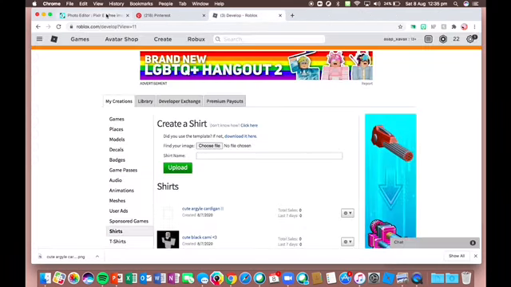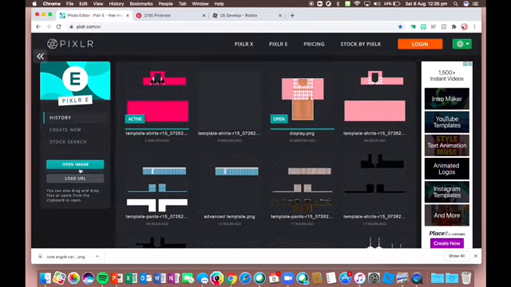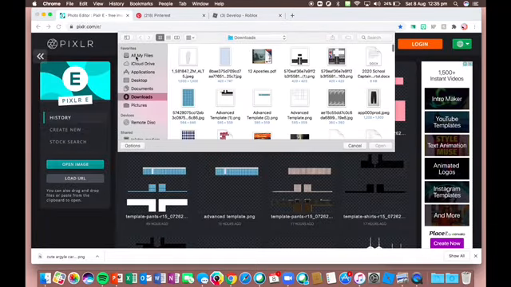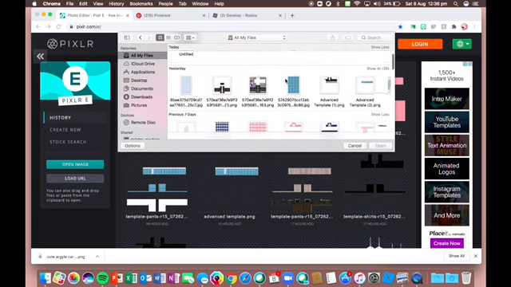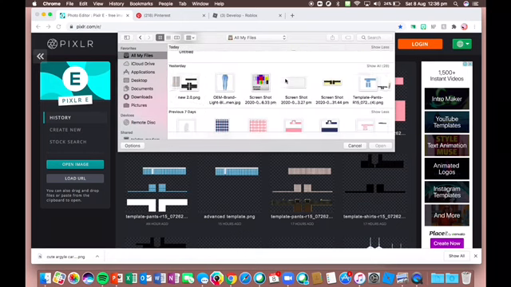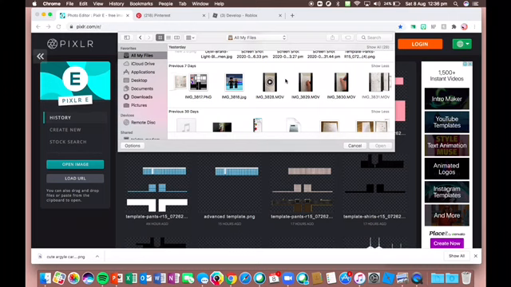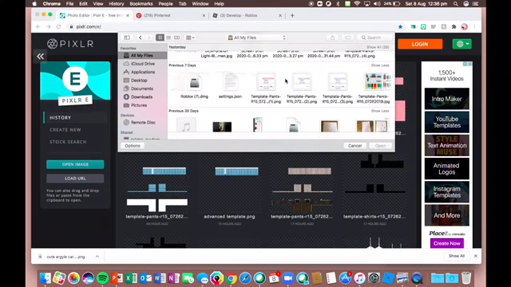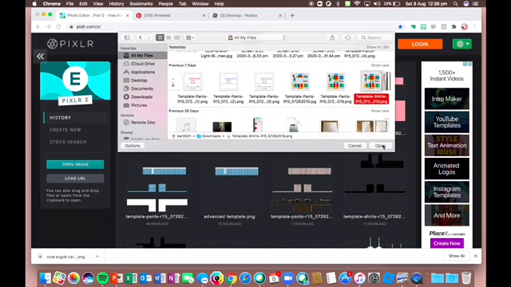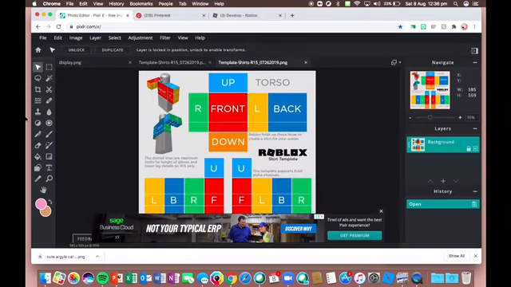Once you've done that, go to Pixlr. I've already opened the tab, so that's why I deleted it. Go to open image and find the template. That's what I'm doing right now. So the shirt template, not the pants template. People make those mistakes a lot, and that's why it never ends up working right.